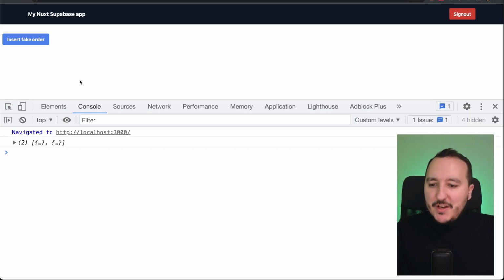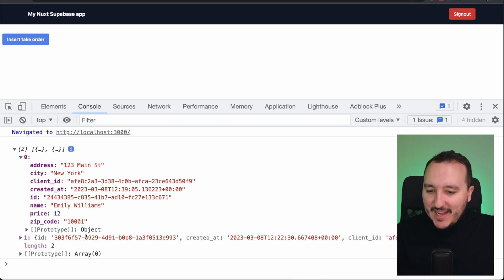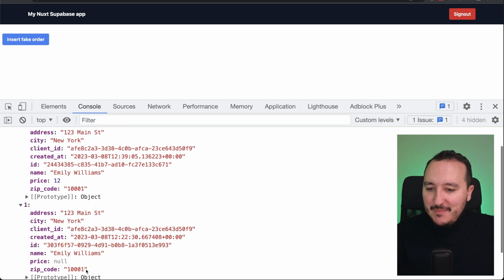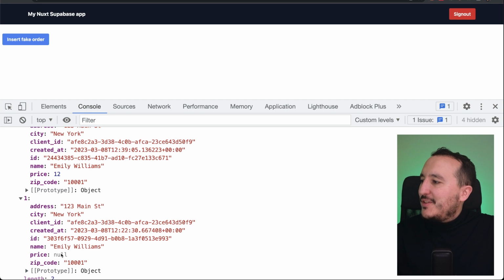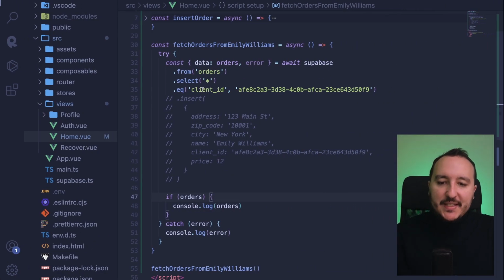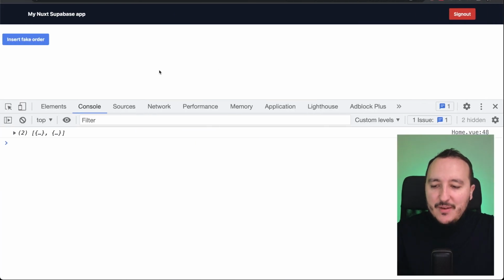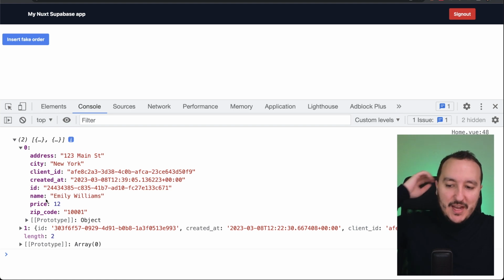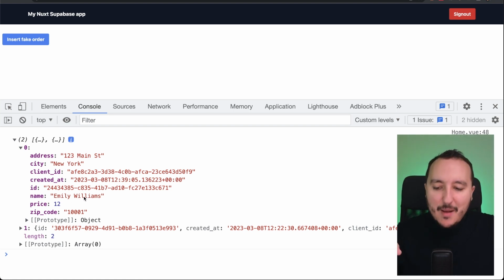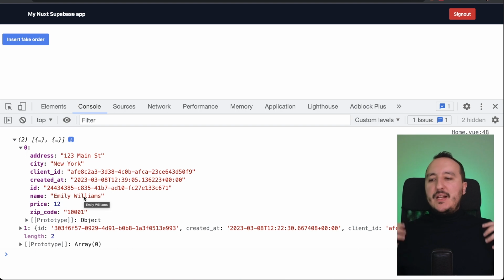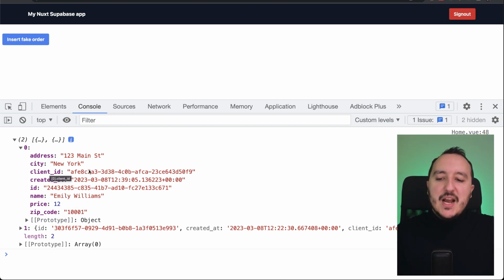Back in my application, I update, and look at this. I got the two orders of Emily Williams, one with 12 as a price and one with null. Another thing that I could do is instead of using this, I could use the name. So now I'm going to grab the name of Emily Williams. There we go. And here I'm going to put name. And when I get back, I got the same results. I got the order of Emily Williams. You have to be always clear about what you want to fetch. Either it's going to be the name, or it's going to be the client ID.